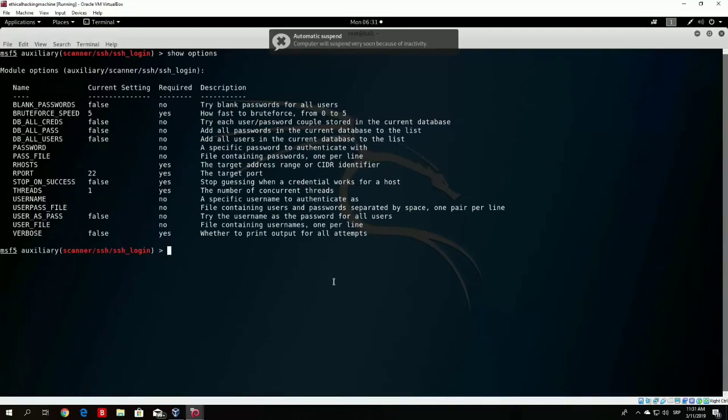And let's show our options. Now you can see, unlike the last one, this one has a lot of different options that we need to specify. Some of them are required and some of them are not. For example, blank passwords are not required. Brute force speed is required, and we will actually select that to be 5. There's no need to actually make that more.